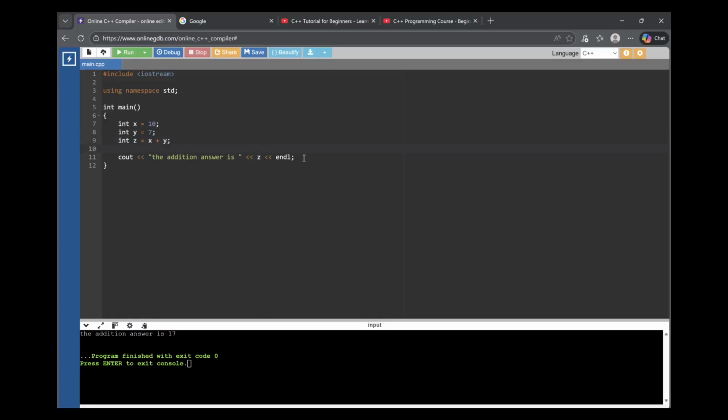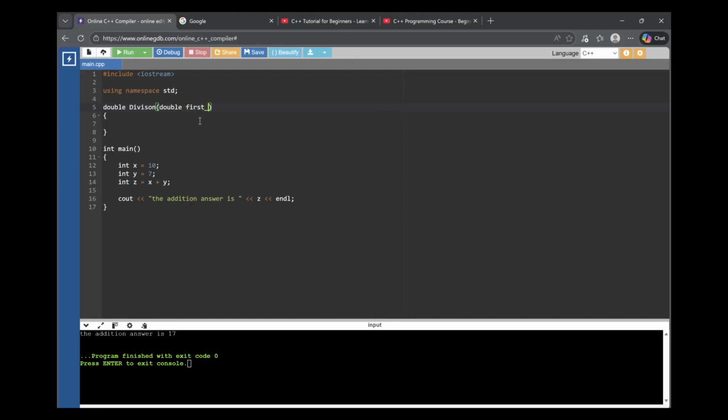So for the other thing I'll go ahead and do, let's make a function as well. Let's try a division function or something like that. I'll do a double, call it division. Yeah, it's called division. Put two arguments in. So say double, and we'll call it first param, the first parameter. Another double, and call it second param. So that's the two parameters there.